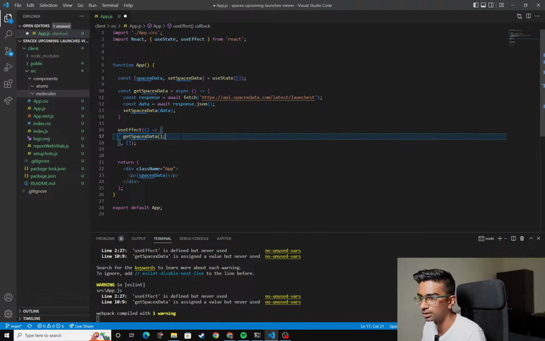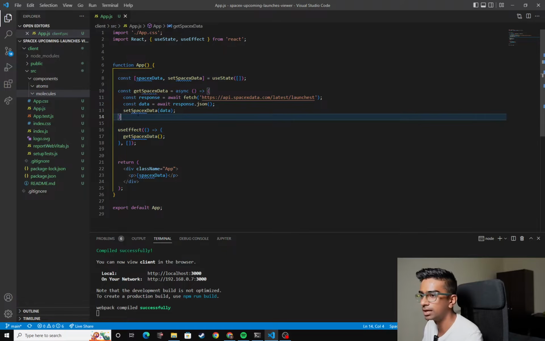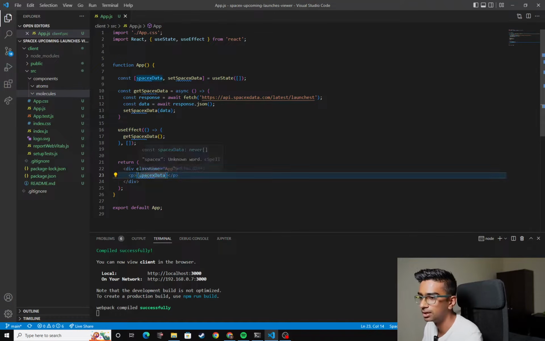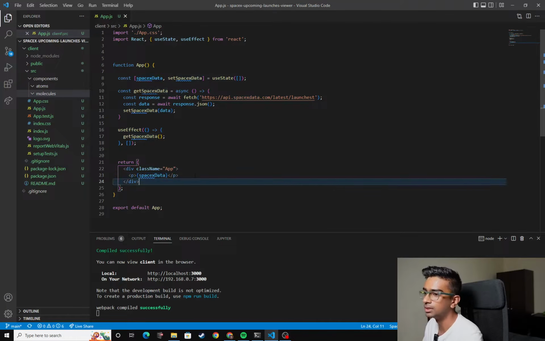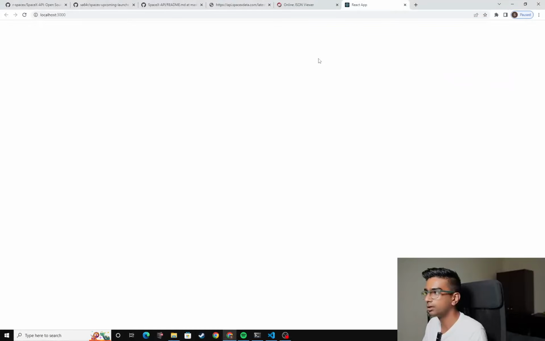So let's try this. Now we have this function to get the SpaceX data. This is the variable to store the SpaceX data and also set the SpaceX data. And this use effect will in essence trigger this function to get the data. Here I've put the SpaceX data within two p tags, so hopefully it'll just come out with some disgusting looking JSON on the React app. And if we go here, it doesn't. But let's figure out why.